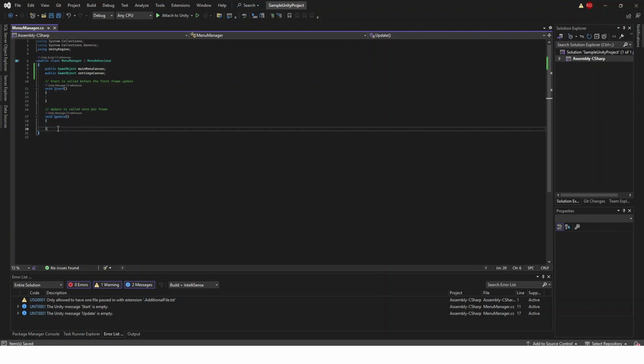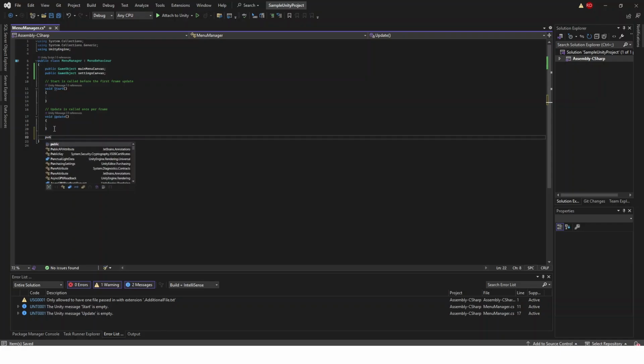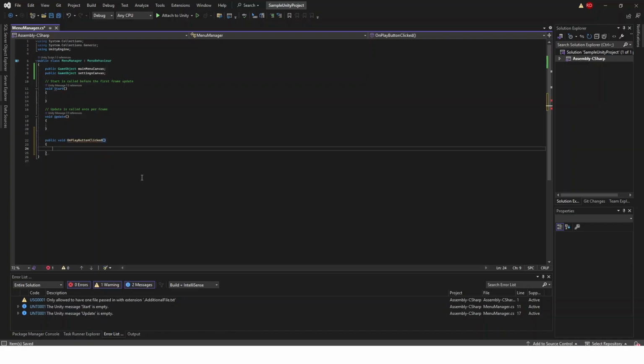So what we can do is go down here and create a public void, and that's just the return type. And then we're going to name this OnPlayButtonClicked. And this is going to be when the play button is clicked. And right now, since we don't really have a game, I'm just going to put a comment in here and just write something to do to play the game. If you're doing this in your game, you would just start the game here, and then that's what you would do.